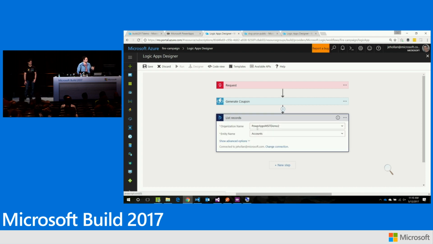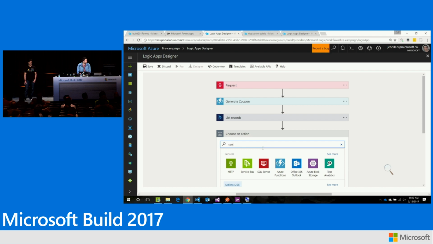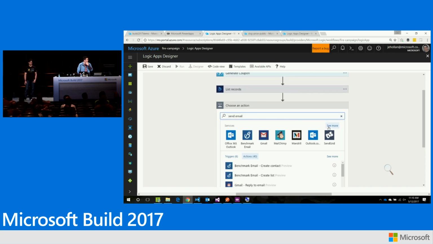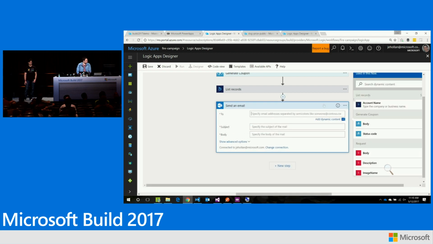And now I'm just going to list all of the accounts that we have so I can send emails to all of them. So last, just to finish this off, I'm going to go ahead and send an email. You'll notice here we have a bunch of ways to send emails. Maybe I'd do this through MailChimp or SendGrid. I'm just going to do it through Office to keep it simple. So I'll go ahead and send an email.